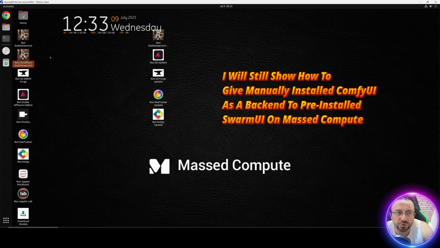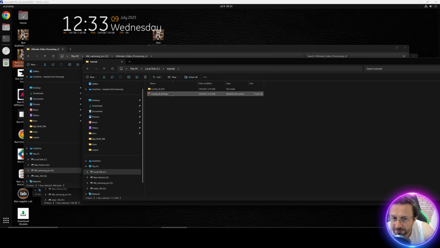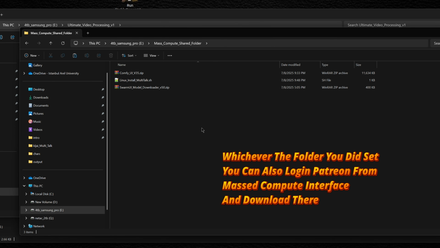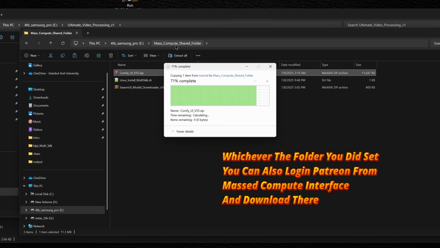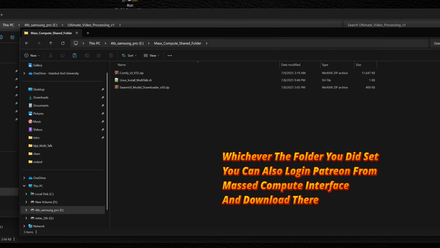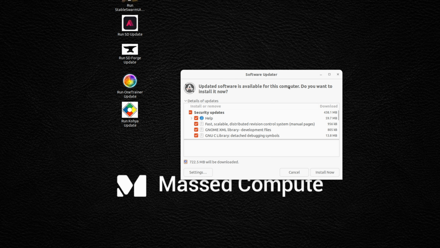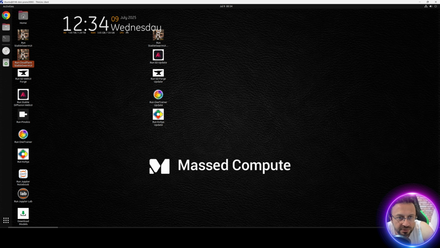However, today I'm going to show you how to install ComfyUI and use it. Remember, we had the zip file here, so copy it, put it into the synchronization folder that you did set, which is here, mass compute shared folder in my case. You can set anything you want. Once you get this, just cancel, you don't need it.